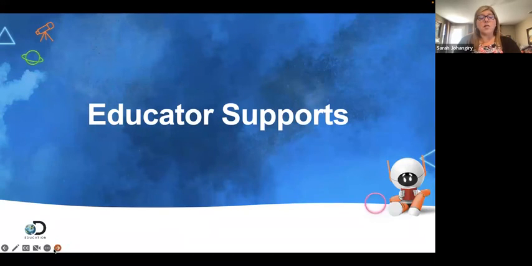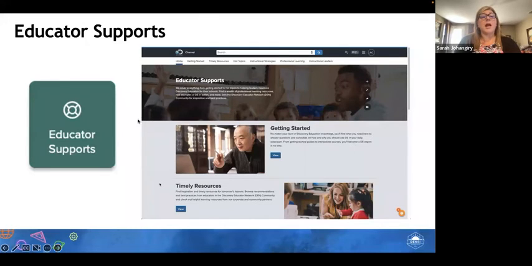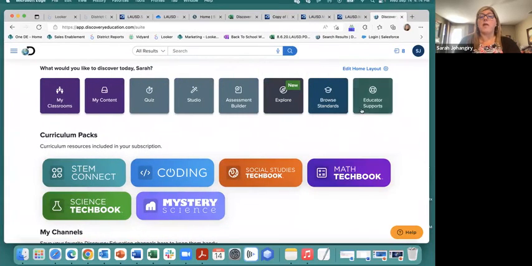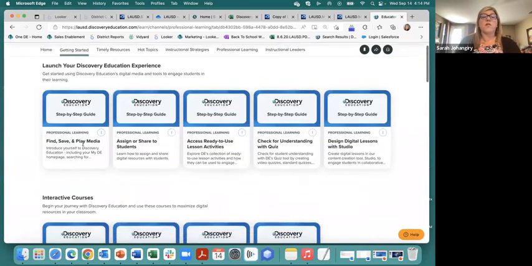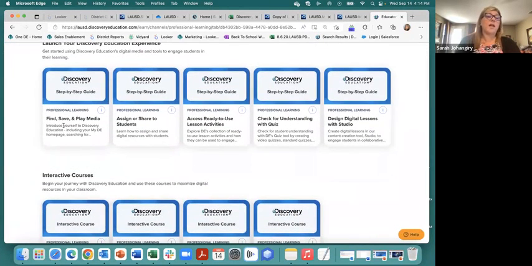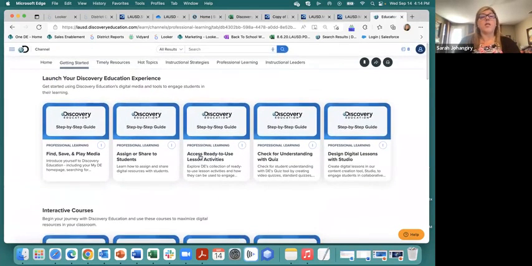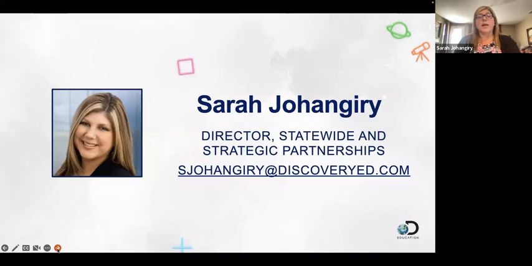There are educator supports. So in Discovery Education, in your navigation bar right there at the top, again, there are those job aids. You can go to educator supports. There is getting started here at the top, and that's where you're going to find how to find, save and play media, how to assign and share, all of these different resources that are there to help you learn. Feel free to contact me.